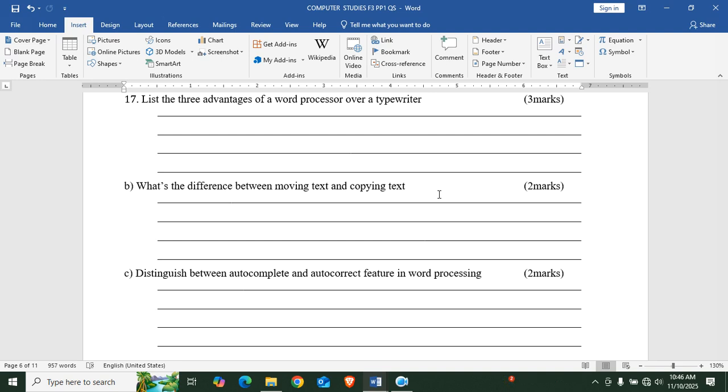Distinguish between autocomplete and autocorrect feature in word processing. Just like the word goes, autocorrect means when you make a mistake, it is automatically corrected. For instance, when you start a sentence with a small letter and press spacebar, the system automatically capitalizes the first letter of the word. When you leave out a full stop, it will underline in red, telling you that there is an error here.